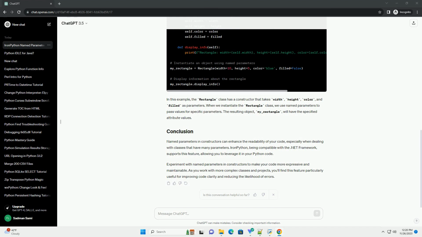Let's create a simple class with a constructor that takes multiple parameters. We'll then instantiate an object of that class using named parameters. In this example, the rectangle class has a constructor that takes width, height, color, and filled as parameters. When we instantiate the rectangle class, we use named parameters to pass values for specific parameters. The resulting object, my_rectangle, will have the specified attribute values.